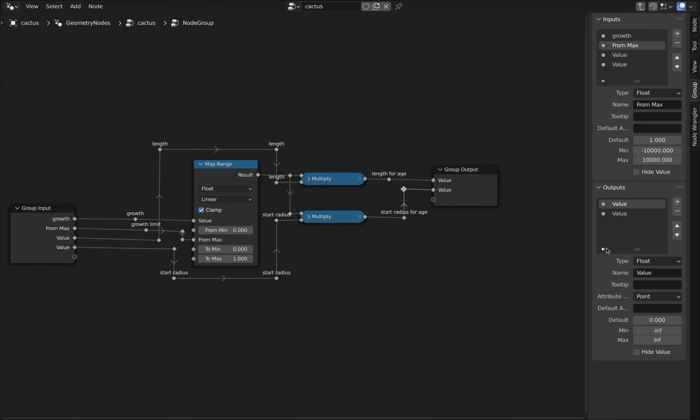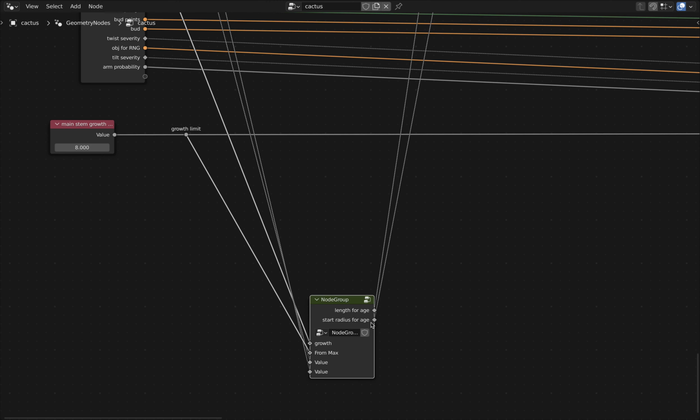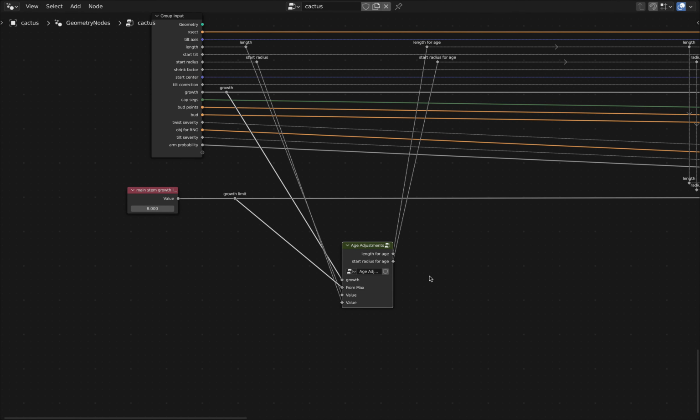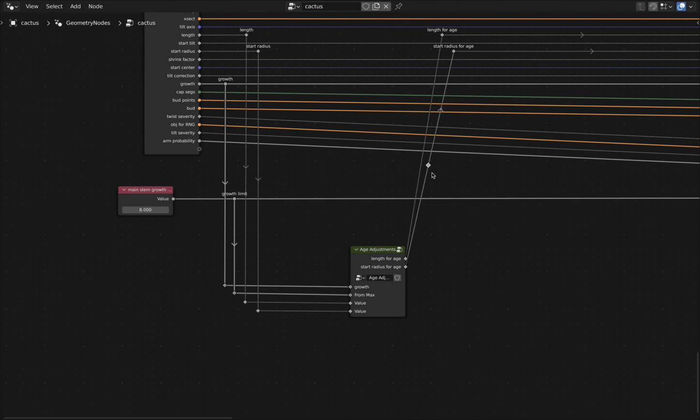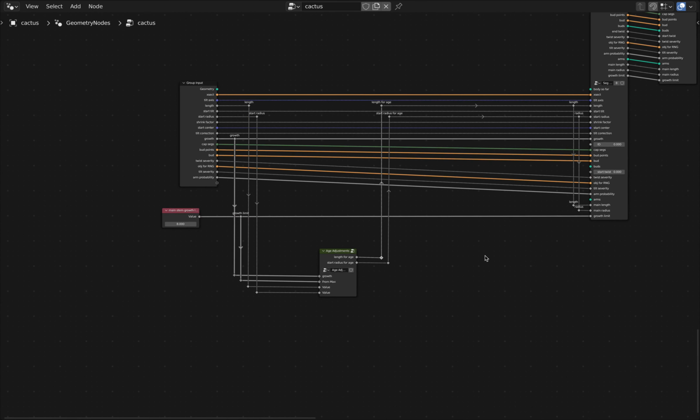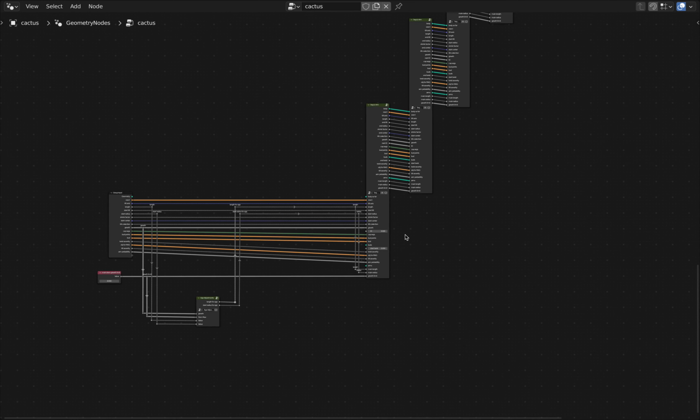And let's name these outputs. Let's call them length for age and start radius for age. Let's come out and let's name this node age adjustments. Let's tidy this up. And let's do the same with the arm node.